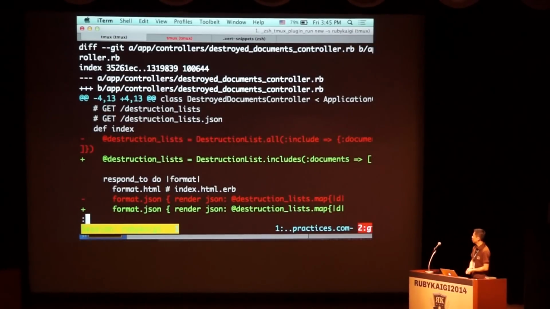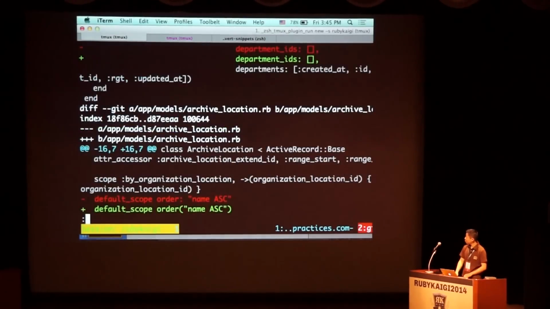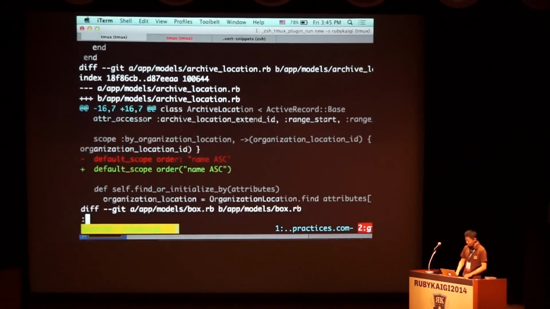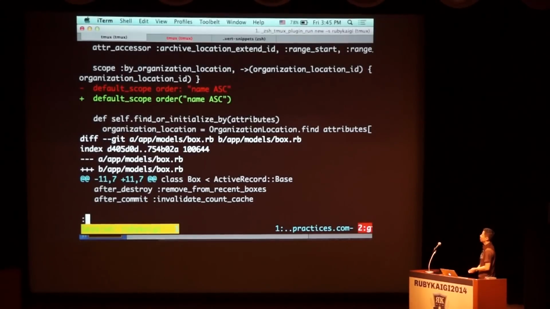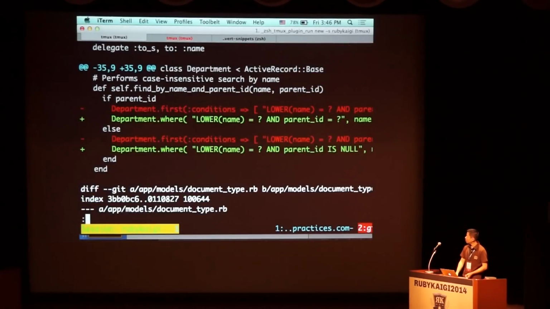First, the old style is all include blah blah blah, and the new one is just use the include methods. And this is also include. And this one, it changed the default scope. Before, in Rails 2.3, it just used the order hash for default scope, but the new style in Rails 3 uses the order method. Yeah, that's it. The default scope, order.